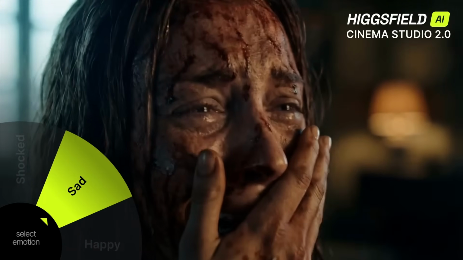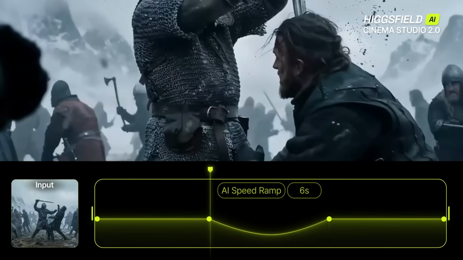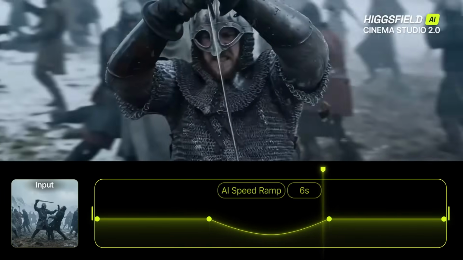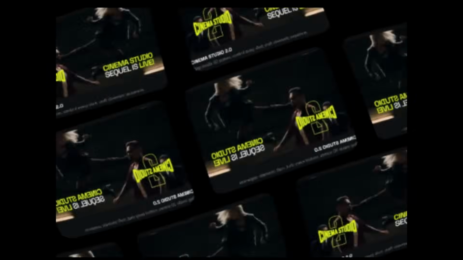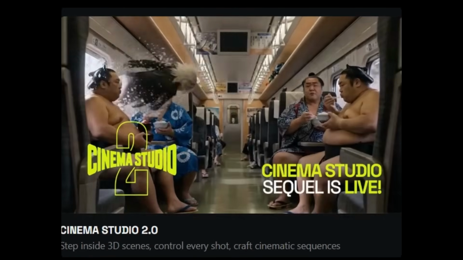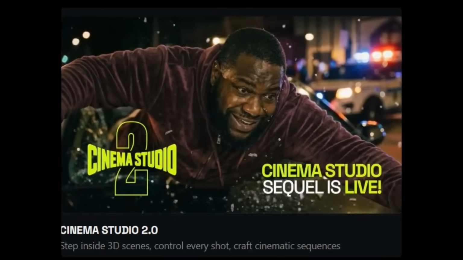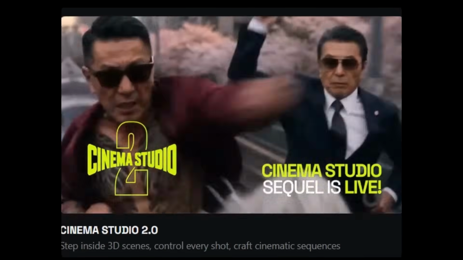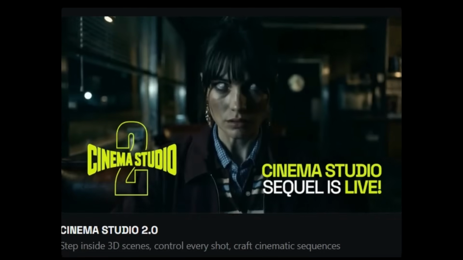This isn't just an update, it's a complete shift in how we create faceless content. We're talking 3D scene exploration, genre-based motion logic, and a character system that keeps your actors consistent across every single shot. If you want to dominate YouTube automation in 2026, you need to see this workflow.